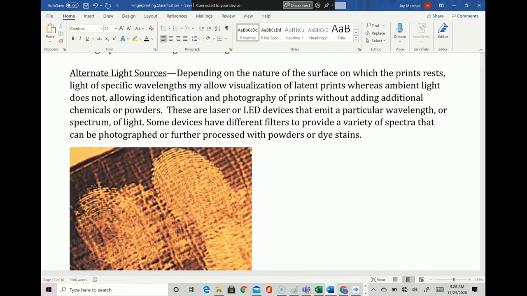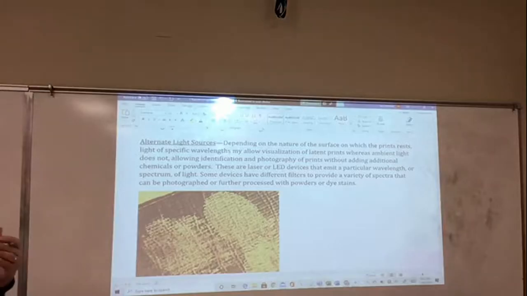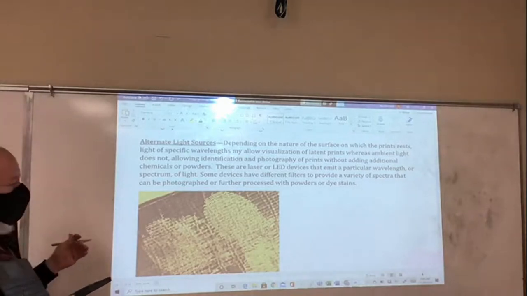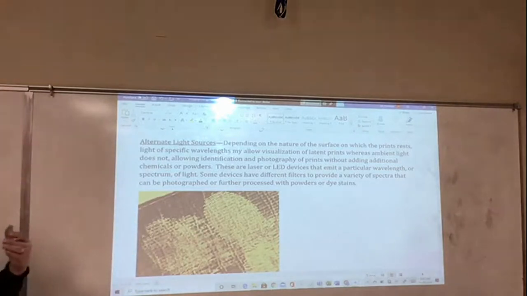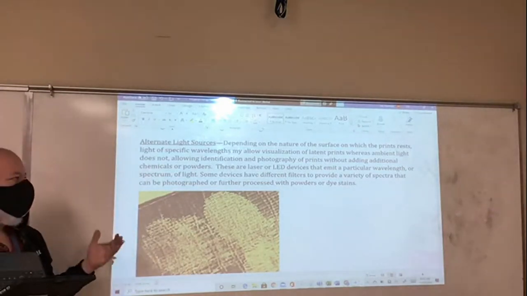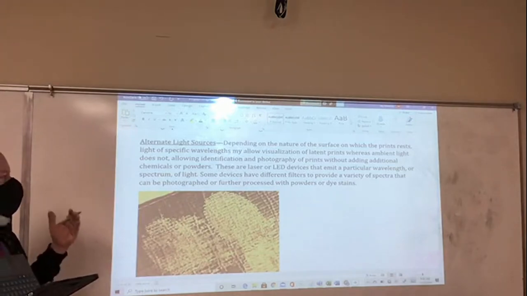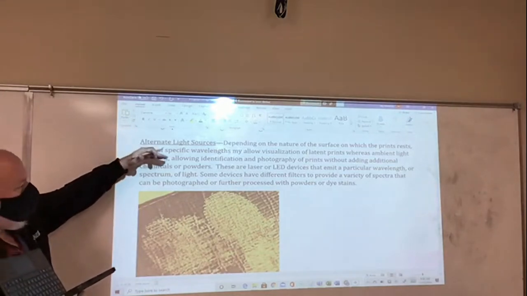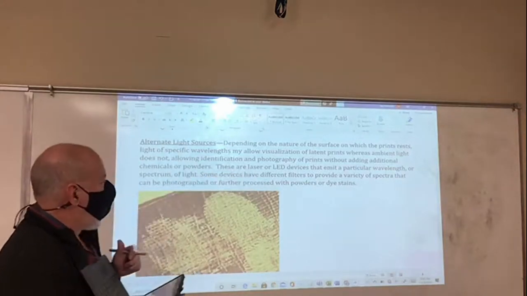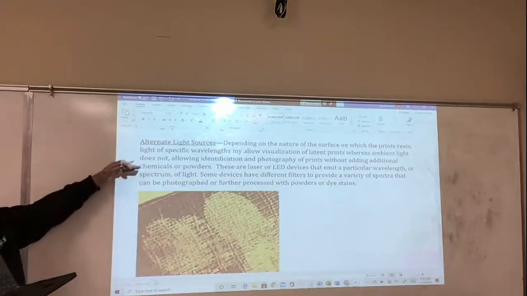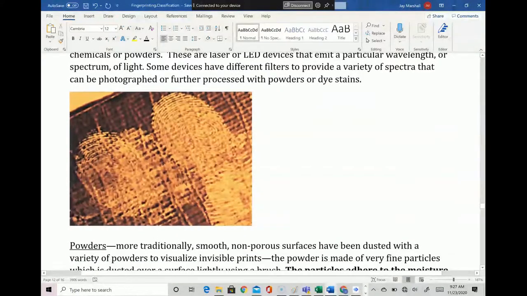So if I've got sunlight shining on something and I don't see the prints, depending on the type of surface, if I take a specific wavelength of light, like violet light or green light or orange light or red light, and these are lights of a specific wavelength. These are laser or LED devices. Or we might be able to use a filter that has several different wavelengths of light on it. We can collect this.